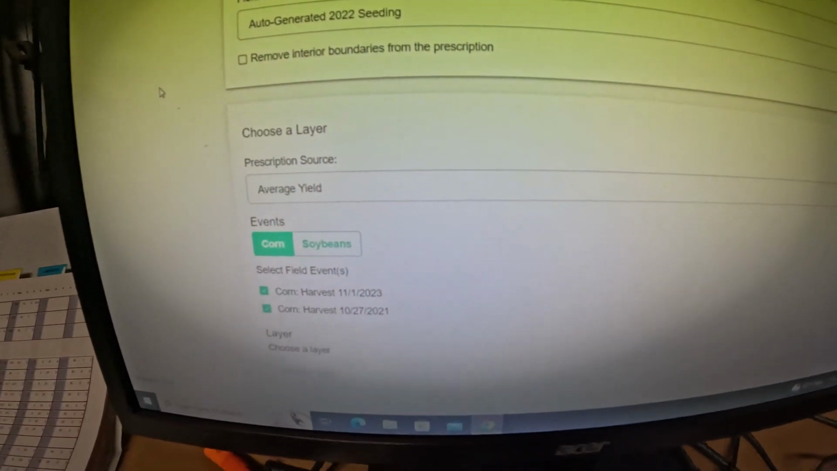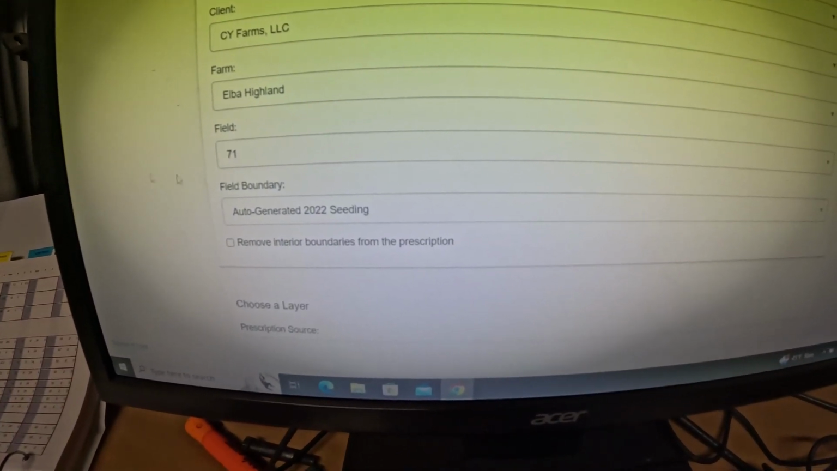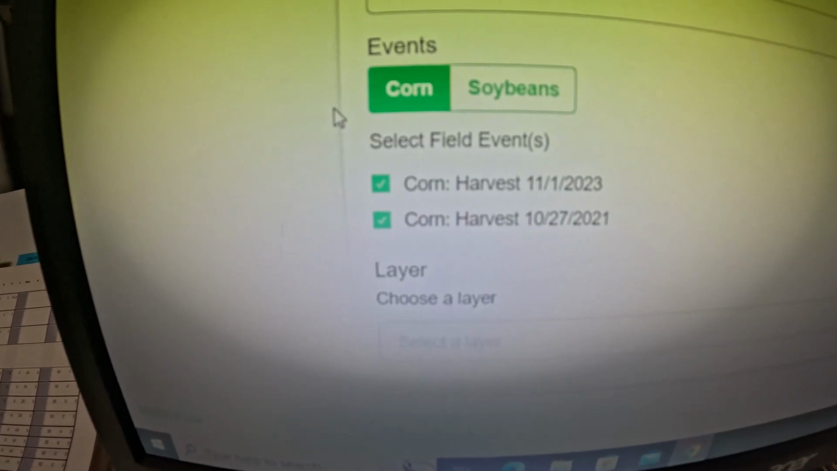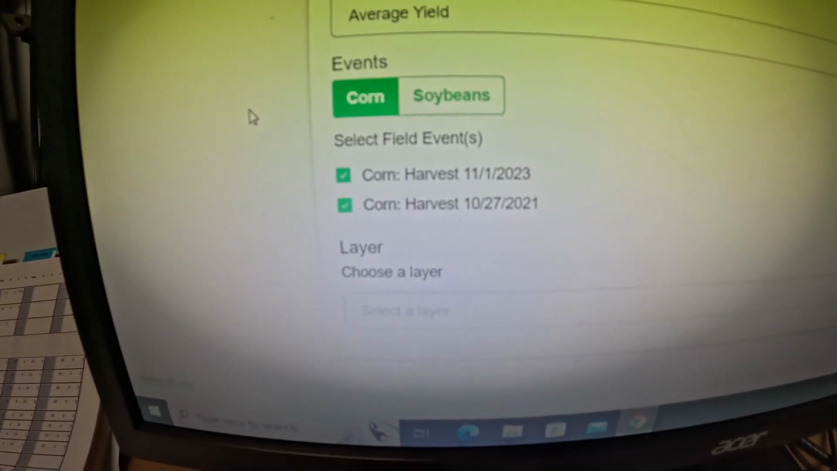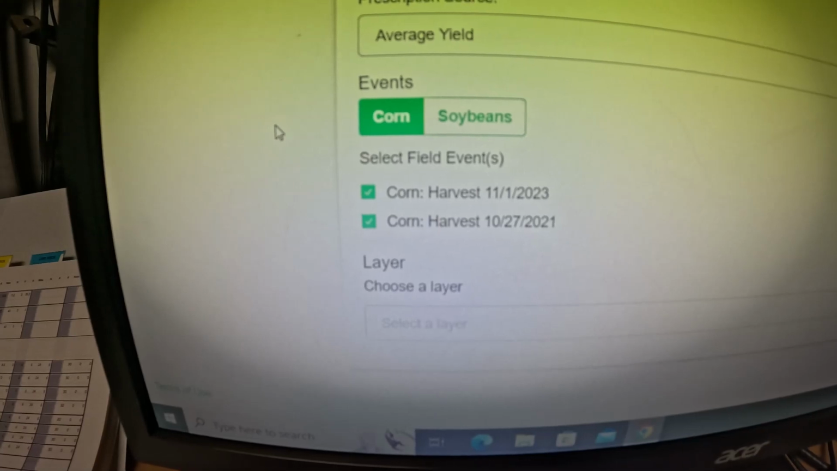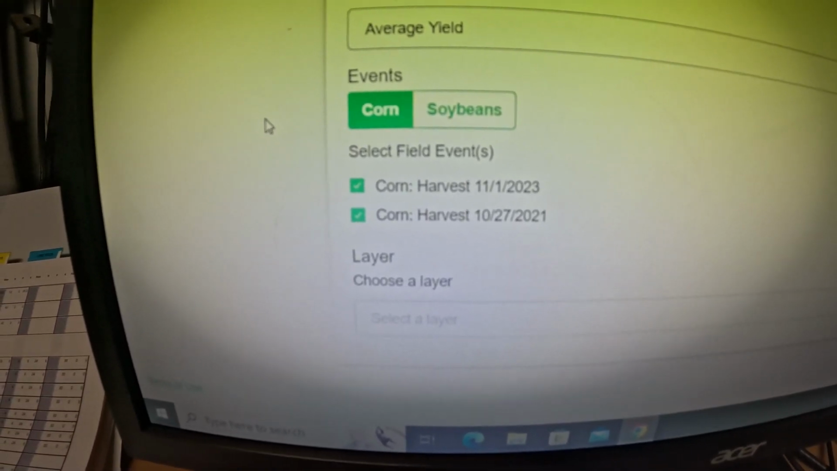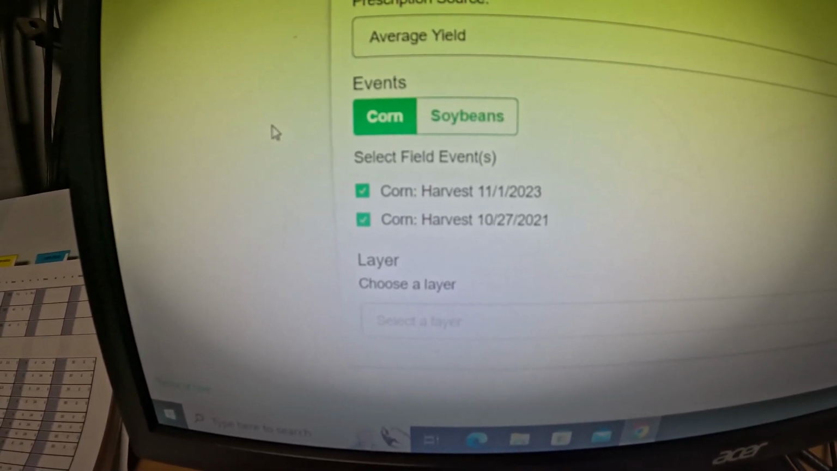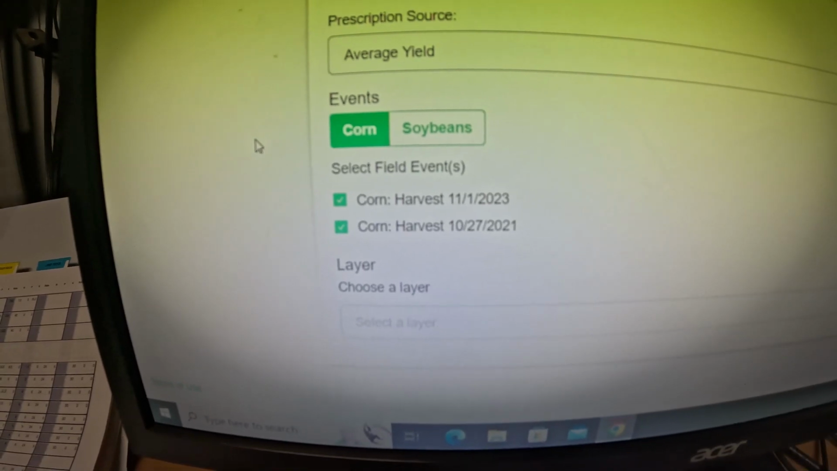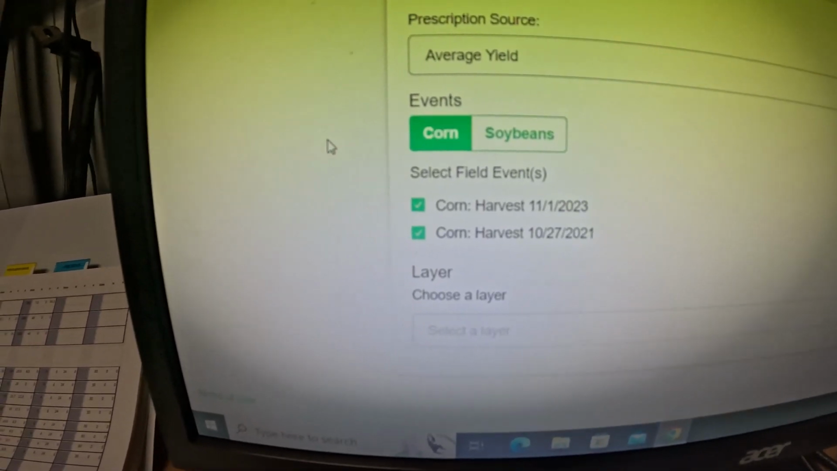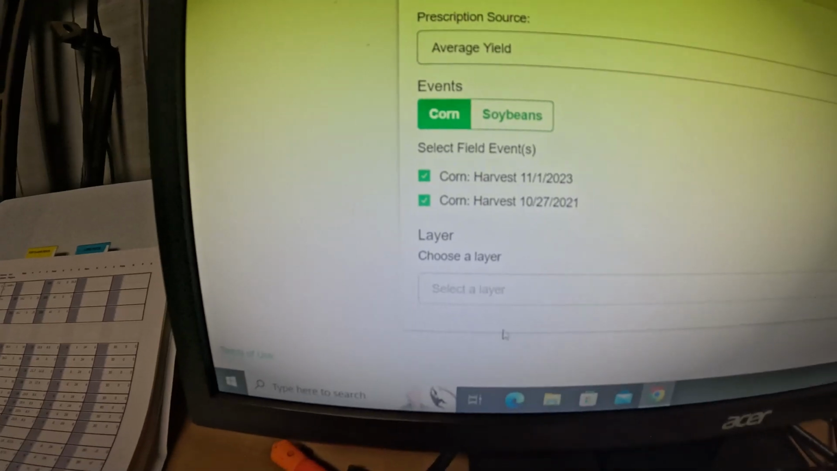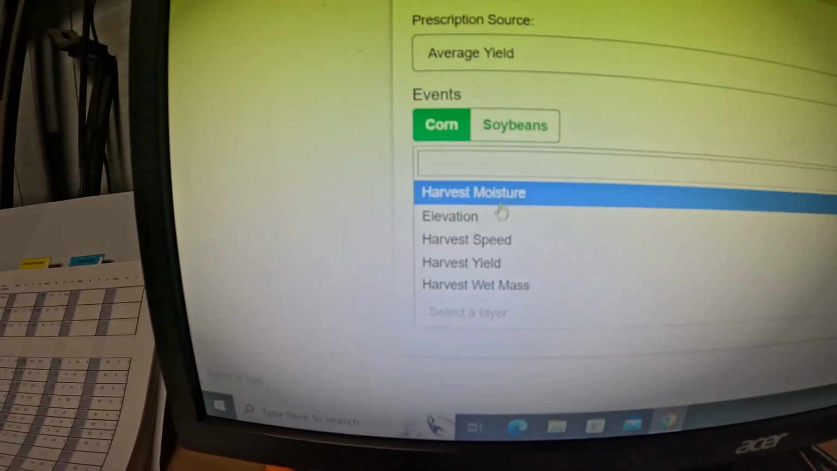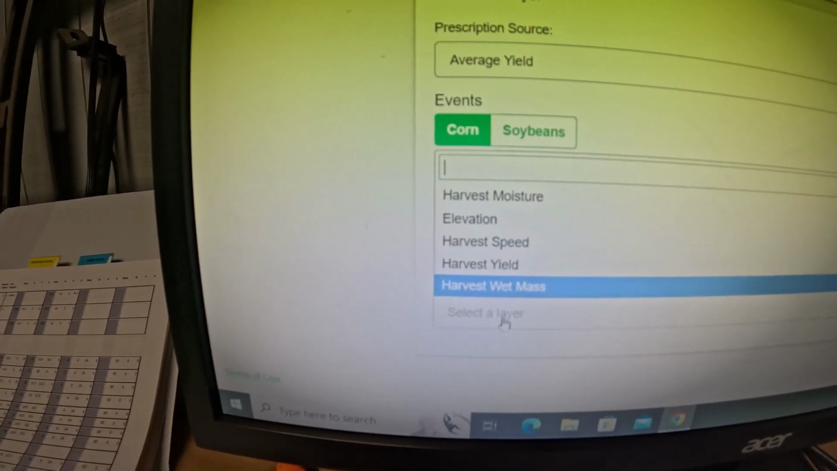So I've got a field selected here, field 71, and I'm using past years' history. So I've got corn harvest from 2021. In 2022, the farm was soybeans, and then last year it was corn. Once I do that, I can choose which layer I want to go off of. So you can see there's harvest moisture, elevation, harvest speed, harvest yield, and harvest wet mass.